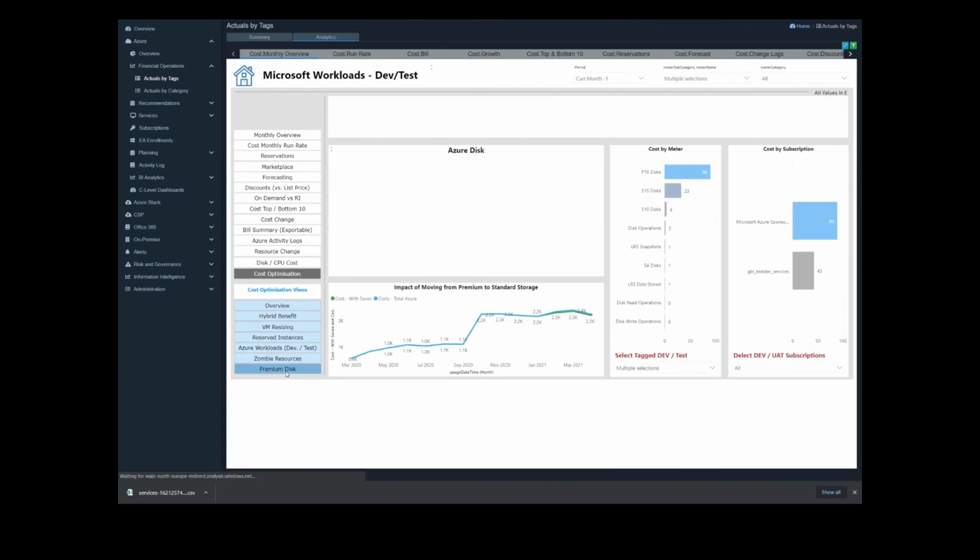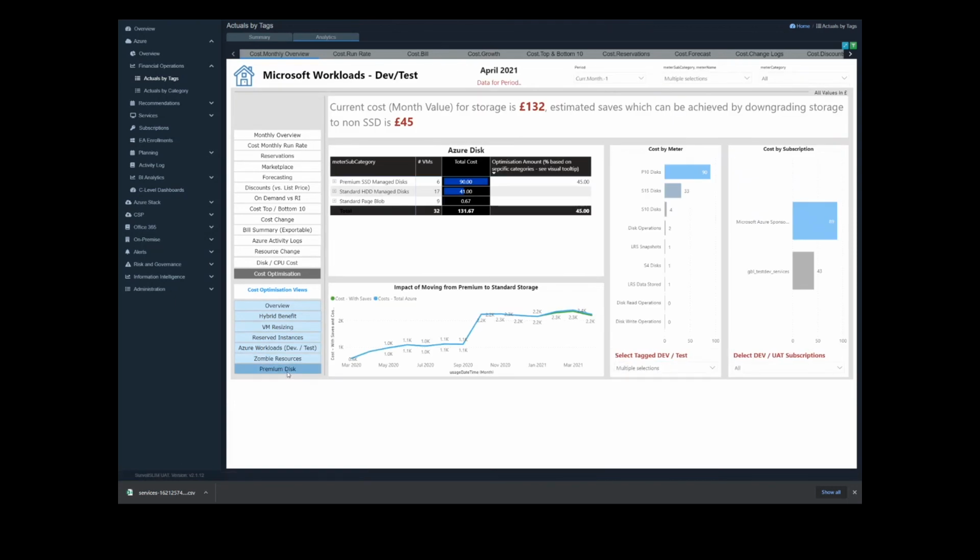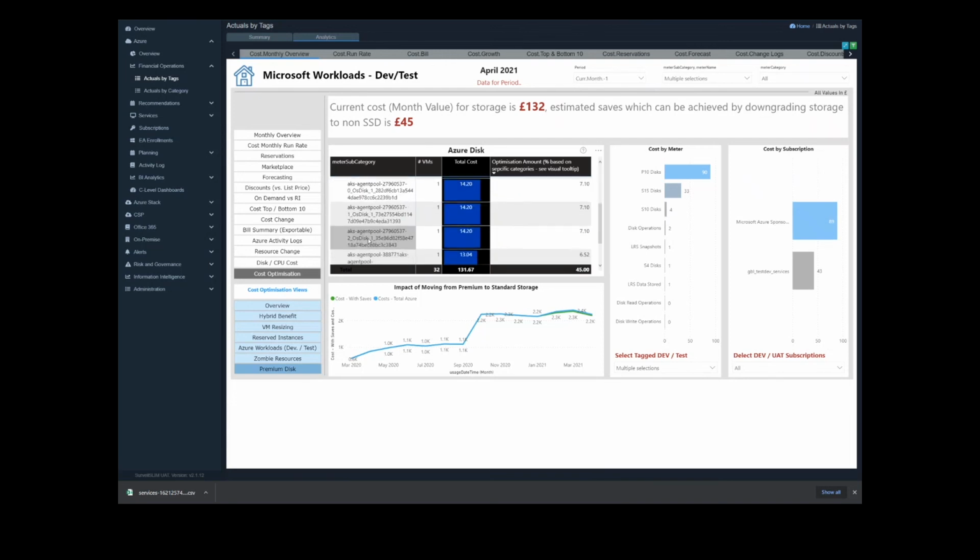And then last but not least is just going through that premium disk. So you may want to look at premium disk in general. Maybe you want to do it for a particular service, or maybe you want to do it for a particular area, a different business. You might want to do it by meter category, but you've got the capability here as well to plan and say, look, this premium SSD disk, if I just drill down into it, I've got some P10 disks and I can see where they are and I can see how much I could save if I just brought those down.